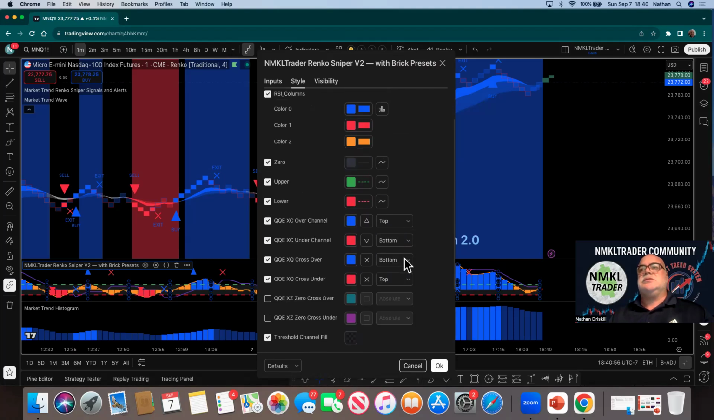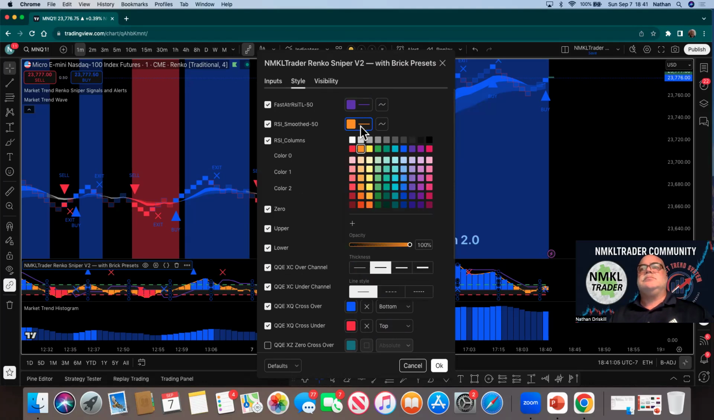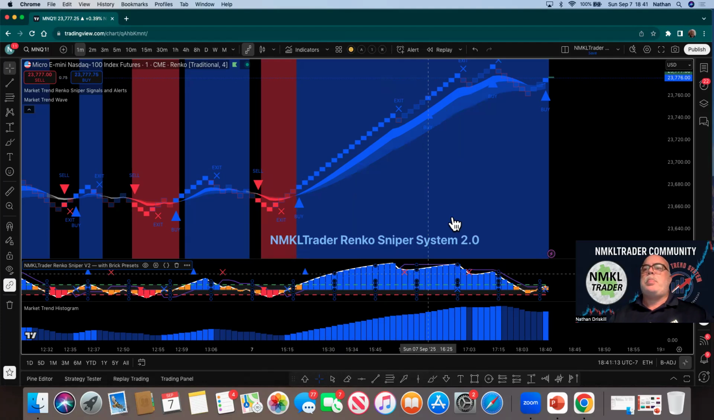Actually, let's do this. This purple up here, I'm sorry, not the purple, the orange. Let's change that to a white, and let's make it just a little bit bigger. I want it to stand out. Okay, there we go.